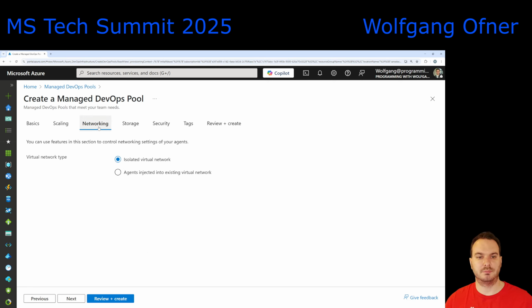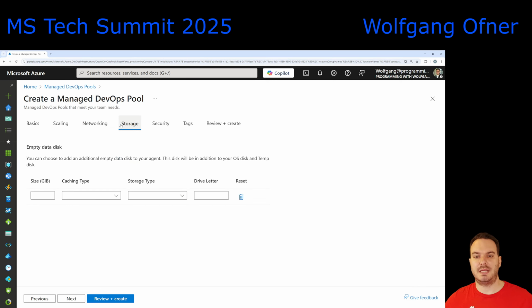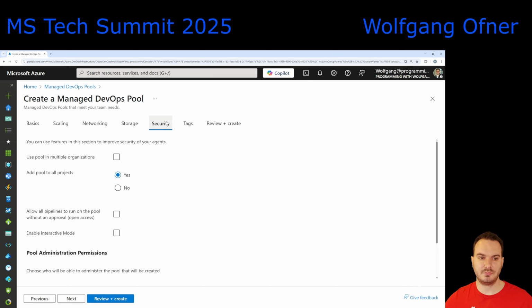Next up with the networking. Right now, I don't add my managed DevOps pool to any network, but you can add it to any existing virtual network. Then you can attach more storage. This would be an Azure storage account if you need more storage than the VM has. Then the next tab, there you can configure if you want to add this managed DevOps pool to one organization or to many organizations. And inside these organizations to one project or to all the projects or multiple projects.